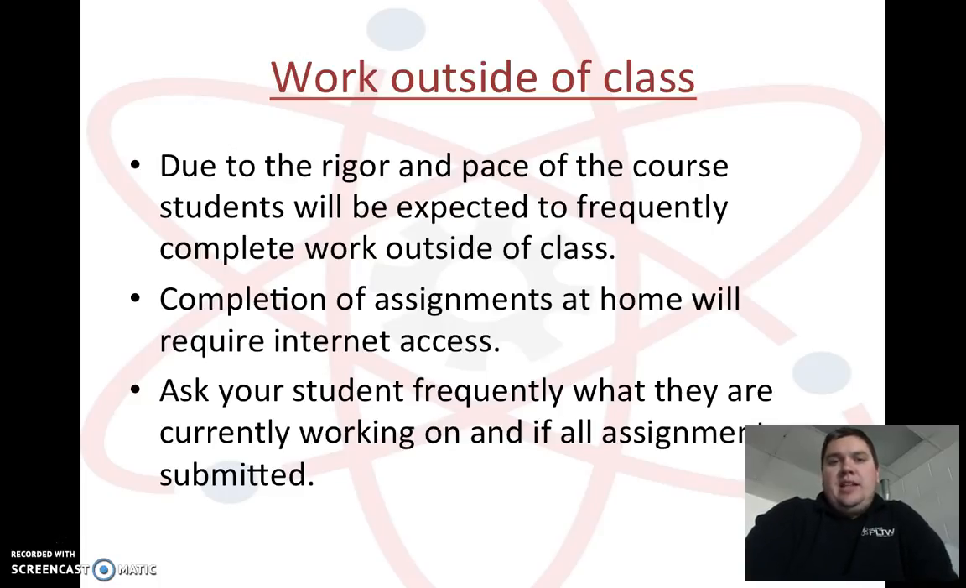As such, any assignments submitted after the published due date for any student will not be accepted and will receive a 0. So it's important that you ask your student frequently what they're currently working on and if all their assignments are submitted and up to date.